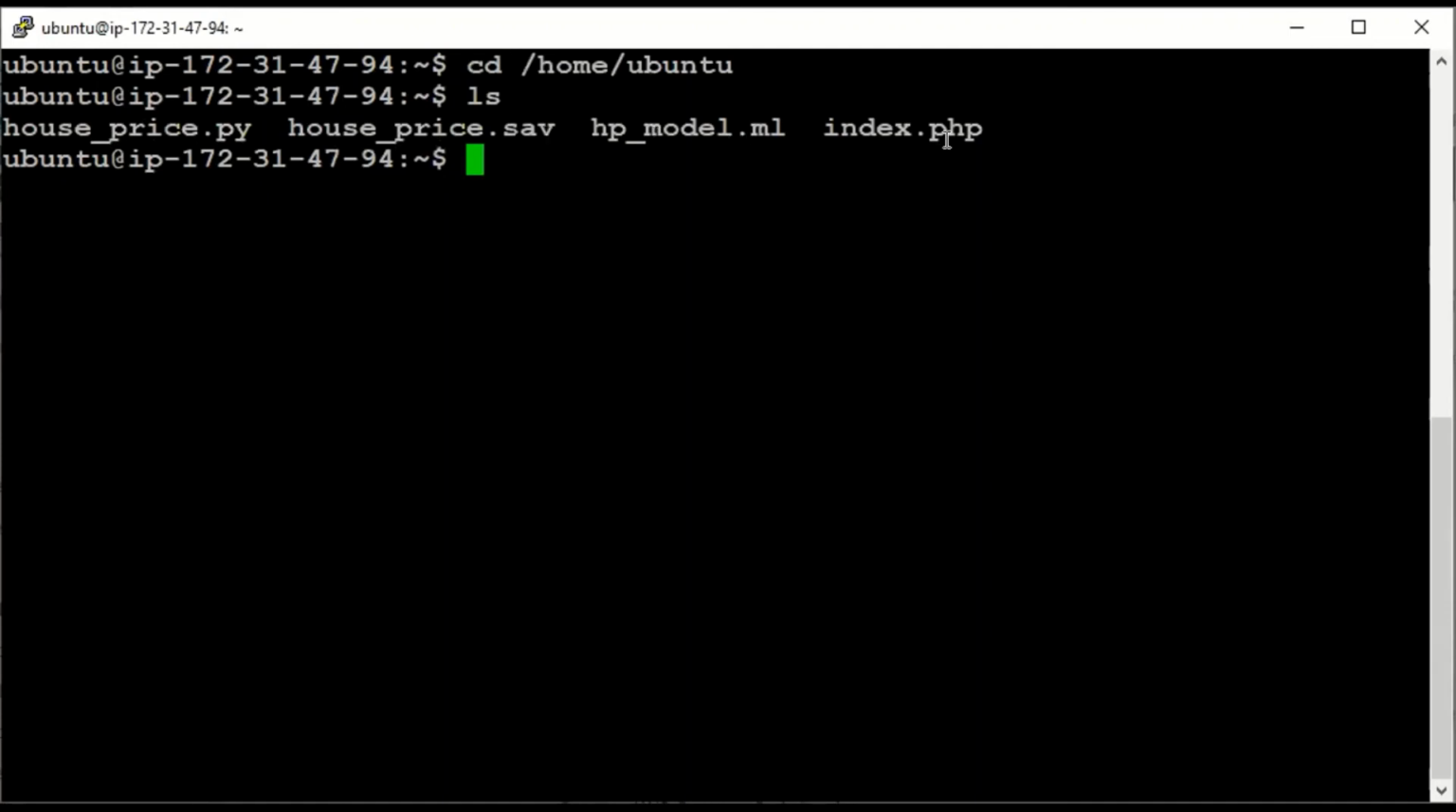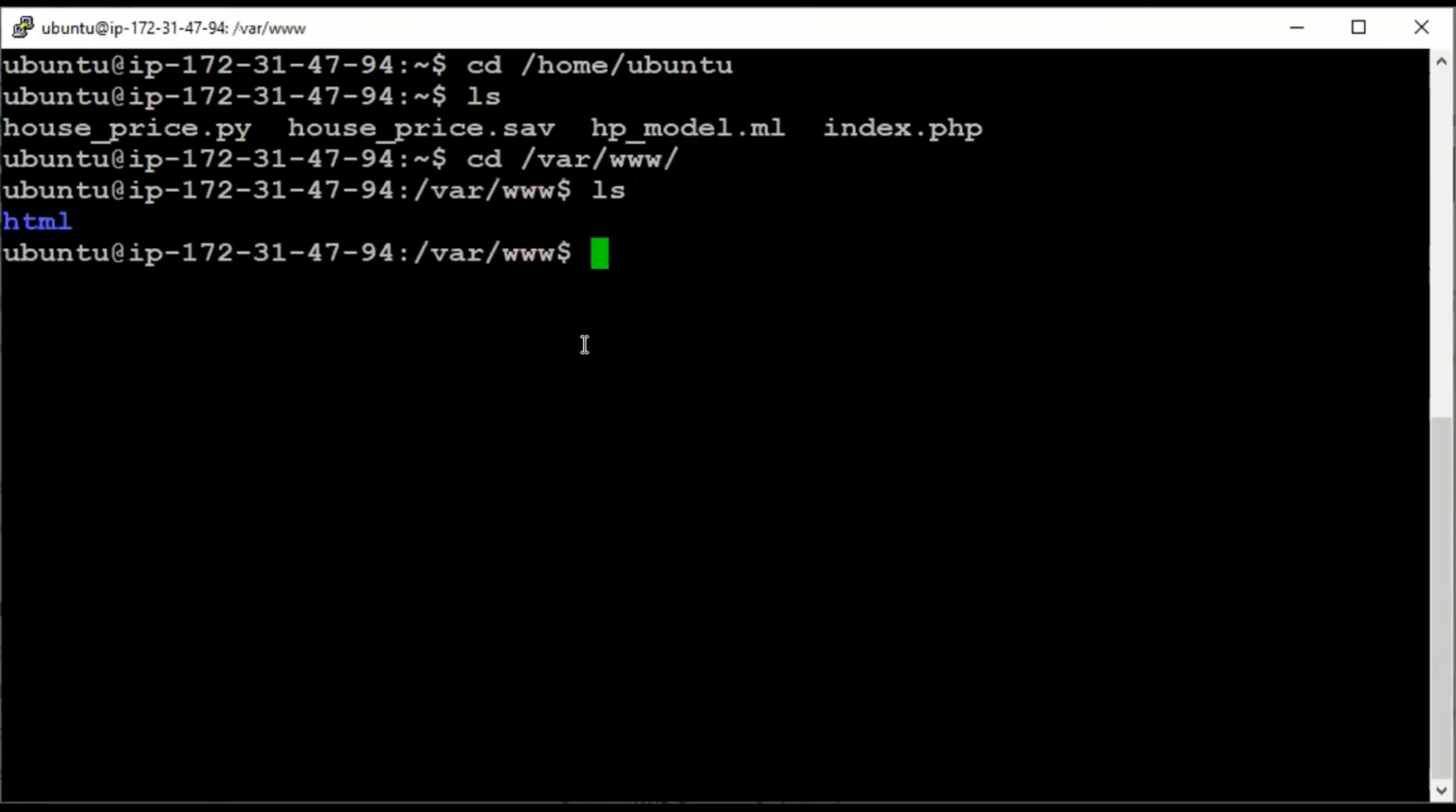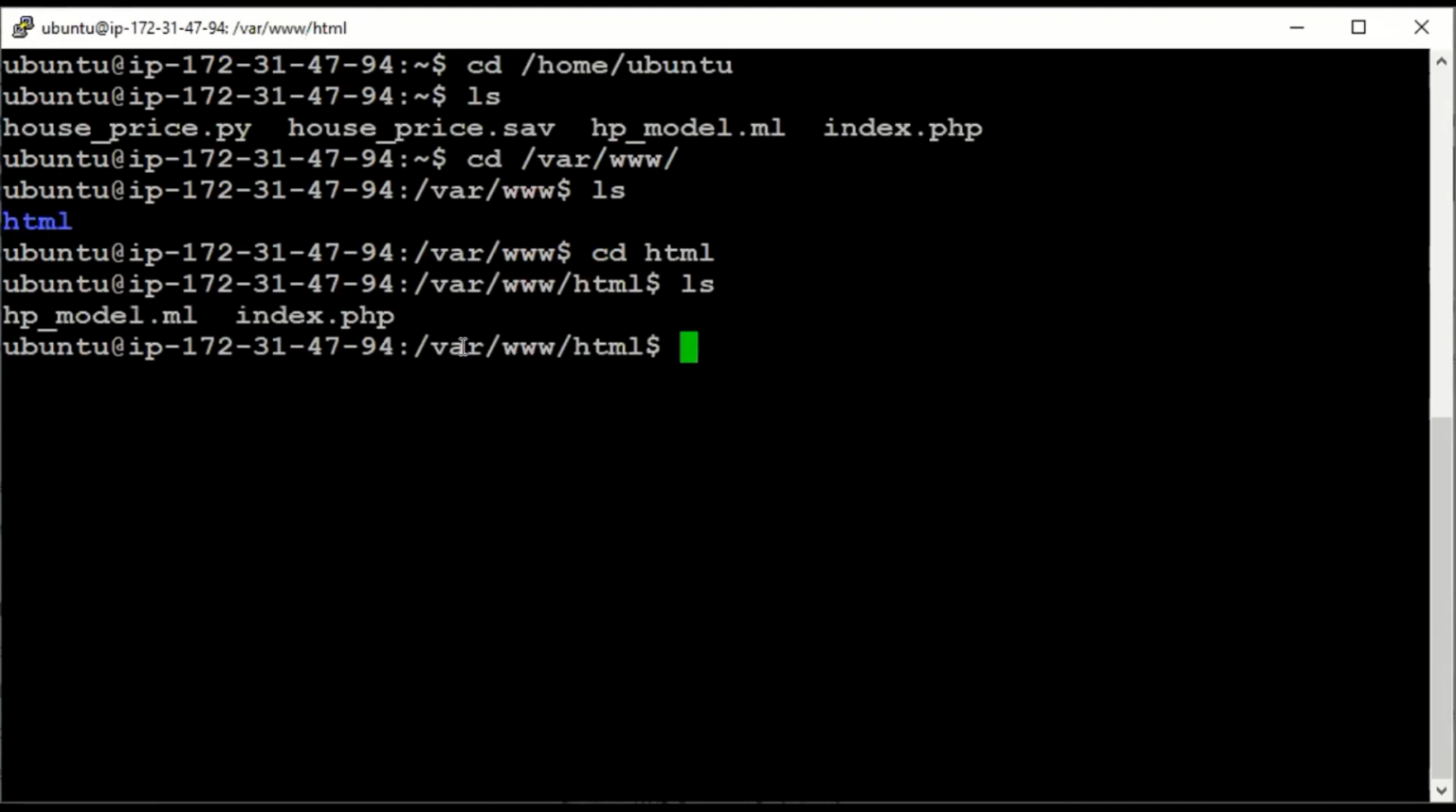Now I have to transfer this one to cd /var/www. Okay, let me type ls. I have html. Go to html. I want to transfer my file here now. Already I have some files here. Let me remove those files. First, let's try to remove that HP model. How to remove? Use rm, file name, HP model.